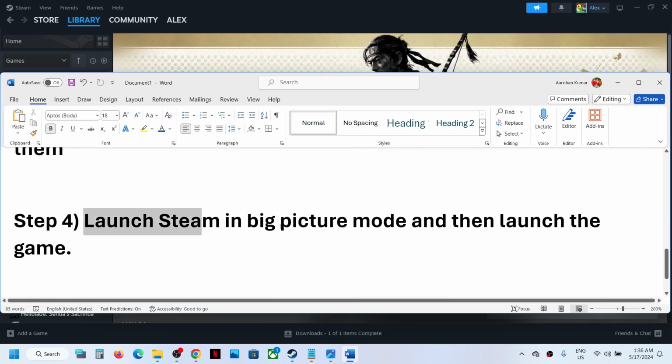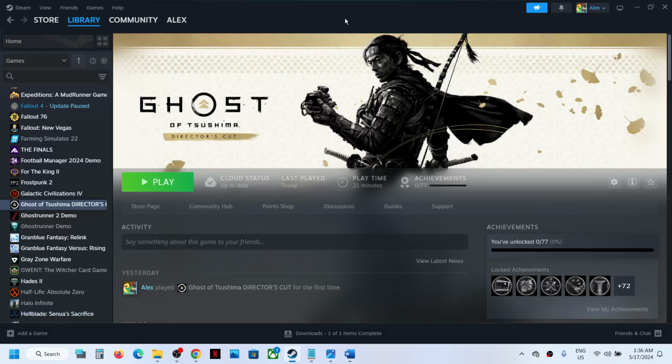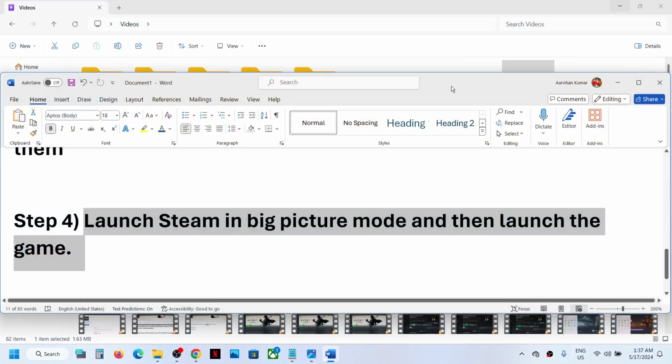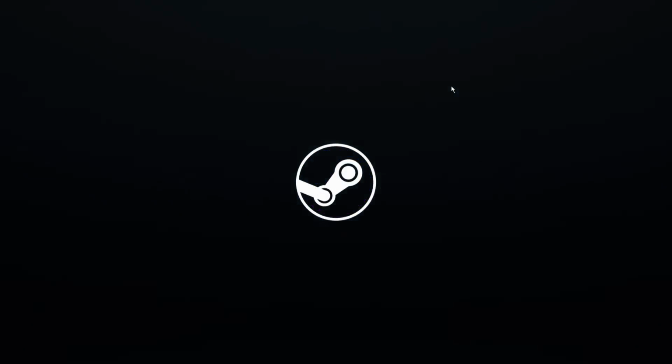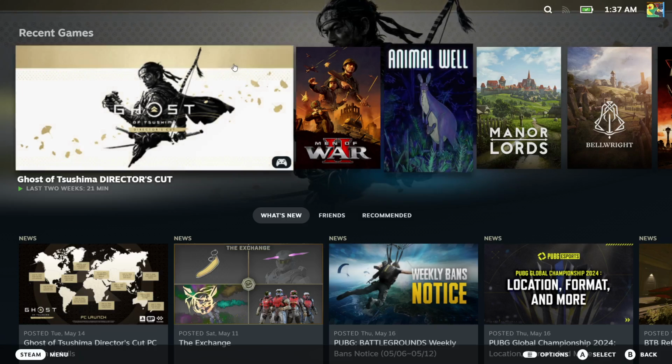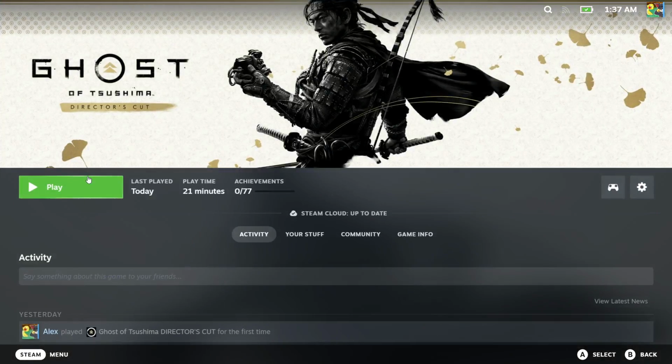Next step is to launch Steam in big picture mode and then launch the game. On the top right here, you can see the big picture mode icon. So click on big picture mode. Now you can go to the game, launch it, and then check.